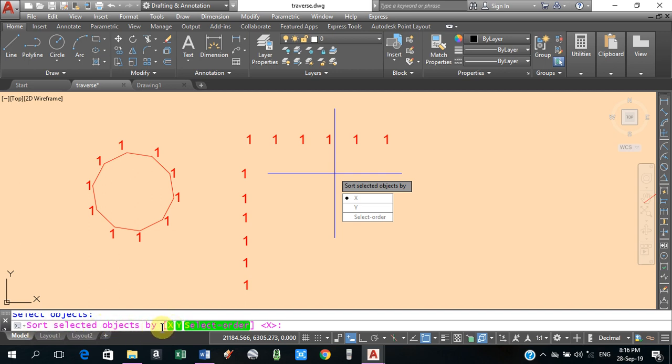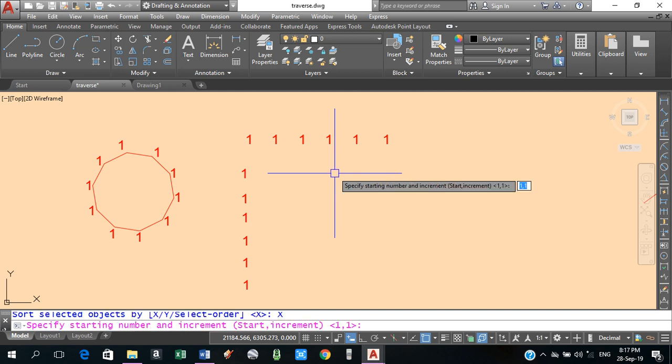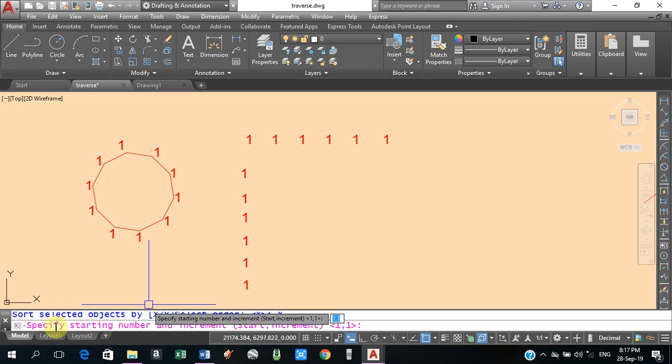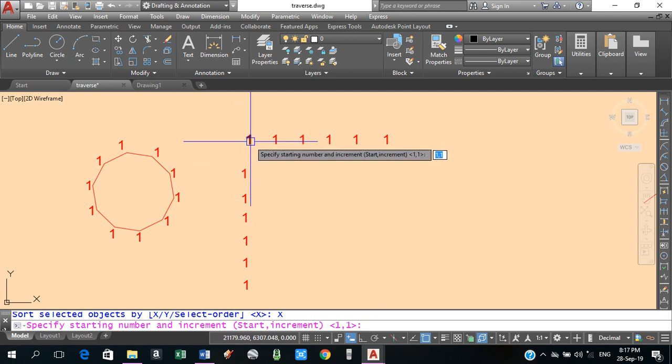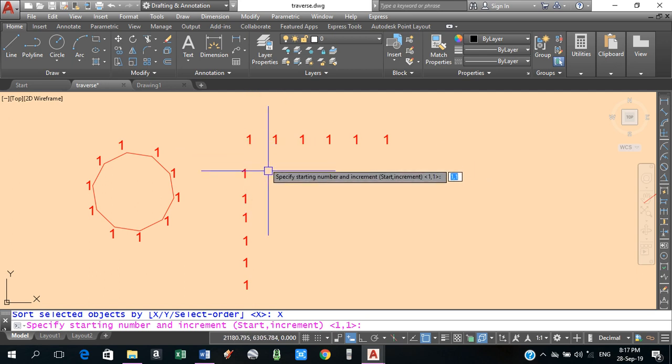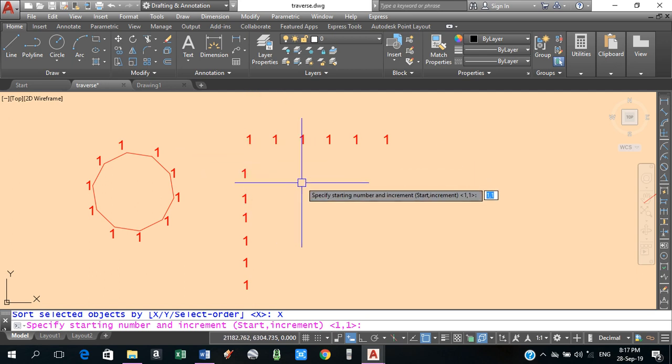Sort selected object by x-axis, y, or select order. If you see the object, your objects are in the x-axis, so we are going to take the x option. Once we click the x option, it will ask us to specify starting number and increment. Starting number, that is from which number you want to start. You want to start from 1, 10, 20, whatever number you want you can. By default it's 1, 1. I'm going to take 1. So is the increment. I'm accepting the 1.